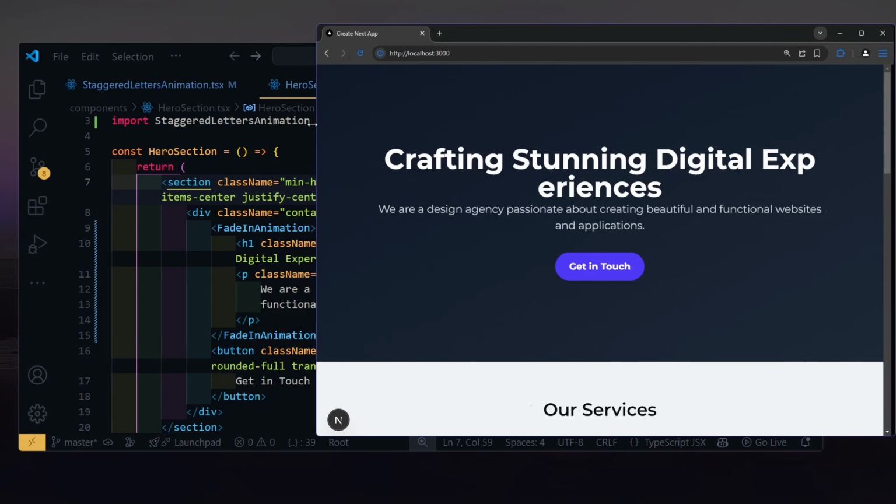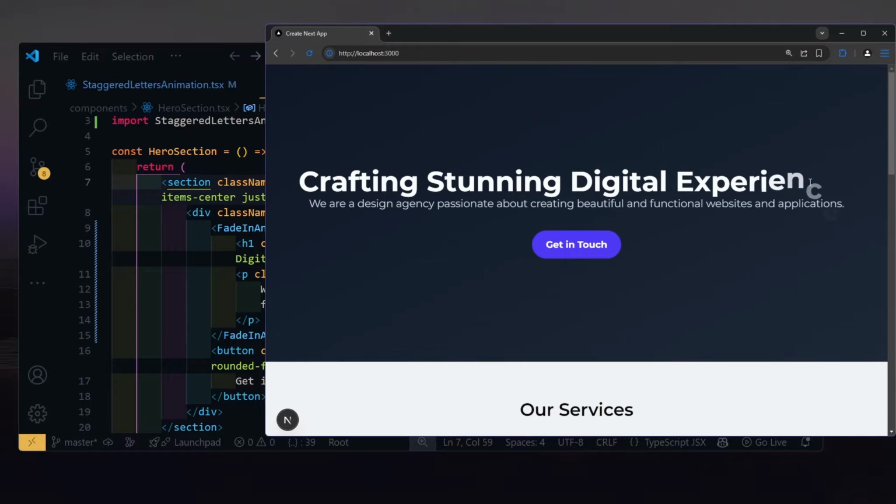And just like that, we've effortlessly integrated on-scroll animations into our Next.js application using the Motion package.